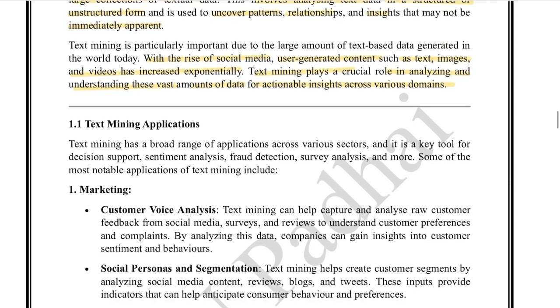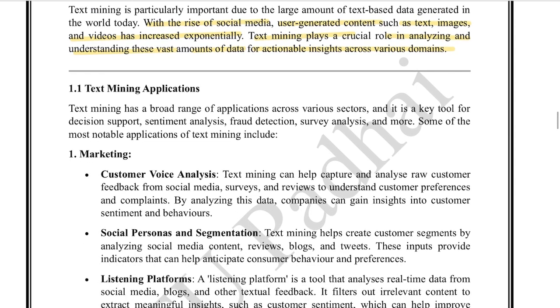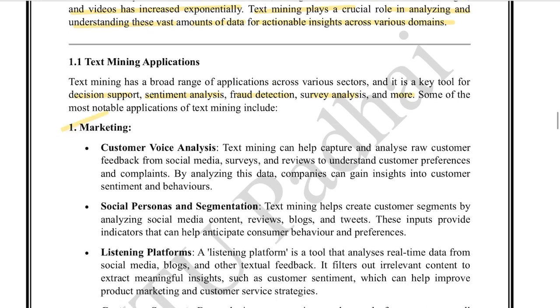Okay, so what are the text mining applications? Let's see. It is mainly used in decision support, sentiment analysis, fraud detection, survey analysis, and many more things. So first we have marketing. In marketing, in customer voice analysis, text mining can help to capture and analyze the raw customer feedback from social media to understand customer preferences and complaints. It is like your Google Forms kind of thing where you give feedback. So it helps you to understand customer preferences and complaints.